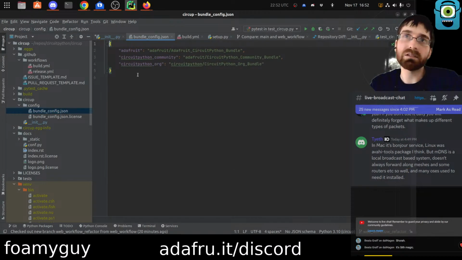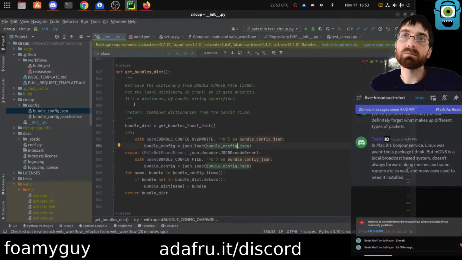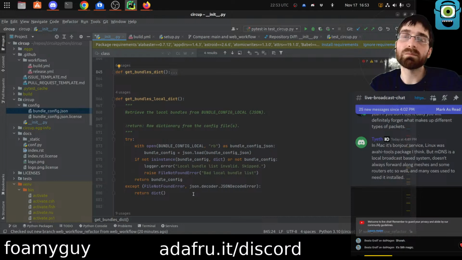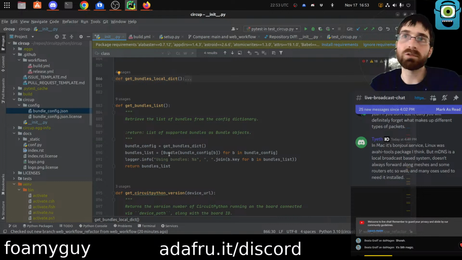Okay, it's basically names for the bundles, like prefixes or whatever. Okay, yeah, that won't matter for USB. Web, get bundles local, retrieve locals. Yeah, another one, doesn't matter, get bundles list. Retrieve a list of bundles from the config dictionary, no difference.